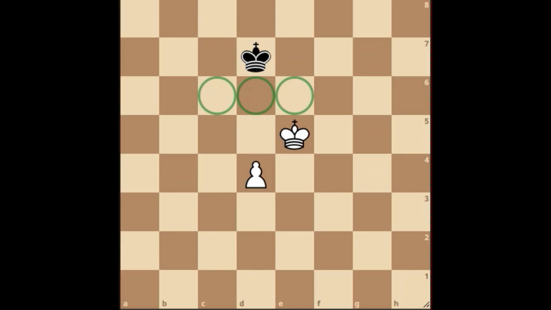So in this example, we have white to move and win. Obviously, we know for this example, because the pawn is on d4, we have the key squares on c6, d6 and e6. If white has to move, obviously they can't move to the key square immediately. So that's the whole purpose of opposition, king d5.